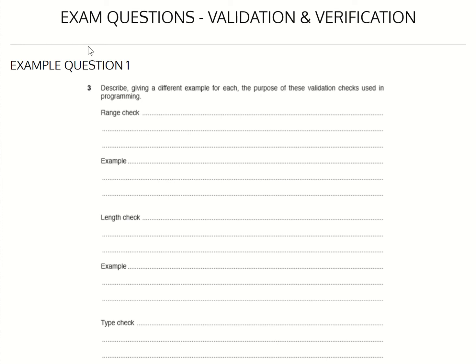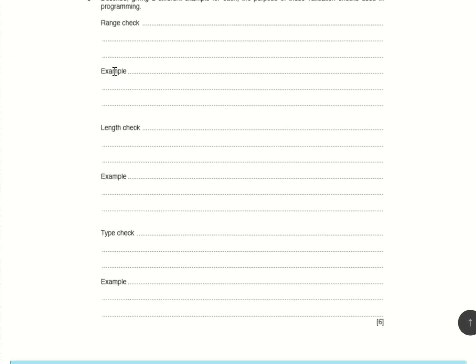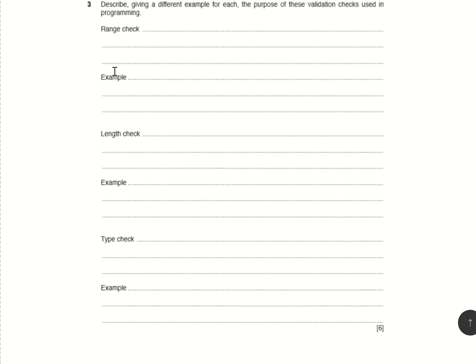Describe, giving a different example for each, the purpose of each validation check used in programming. So there's a range check with an example, a length check with an example, and a type check with an example.